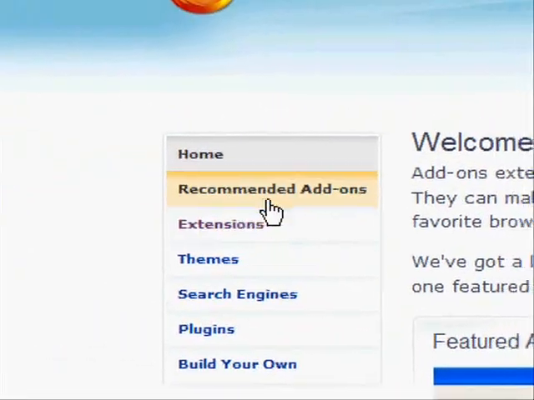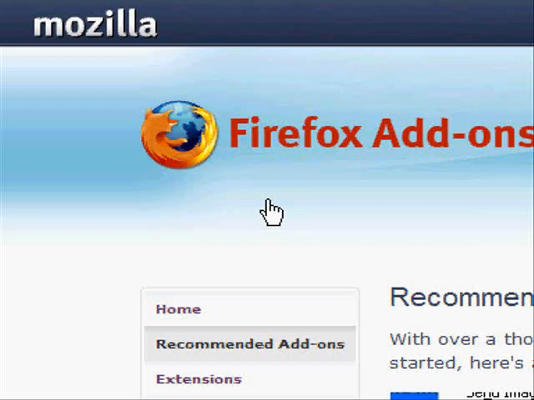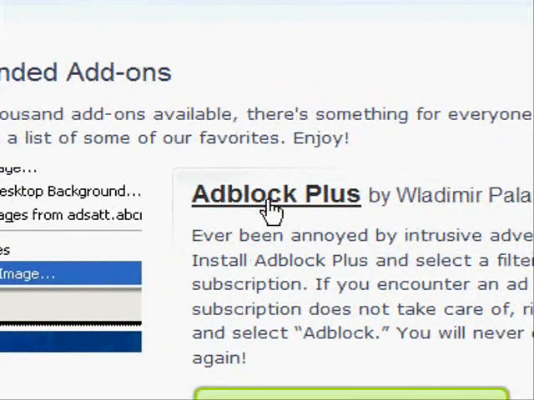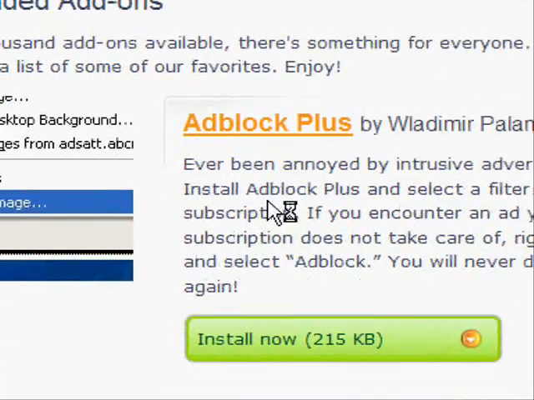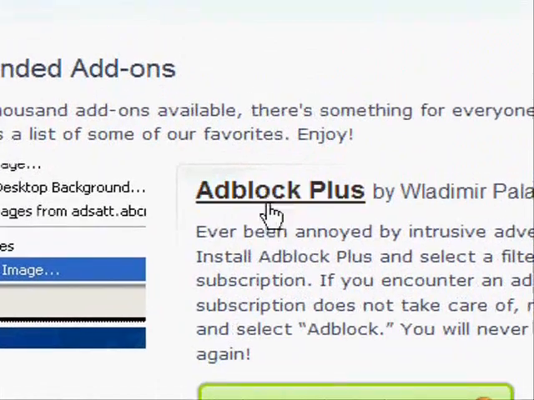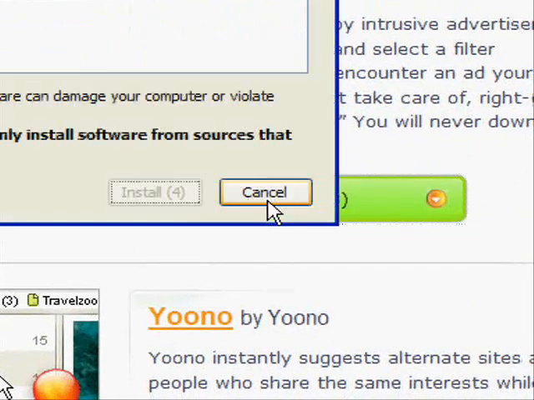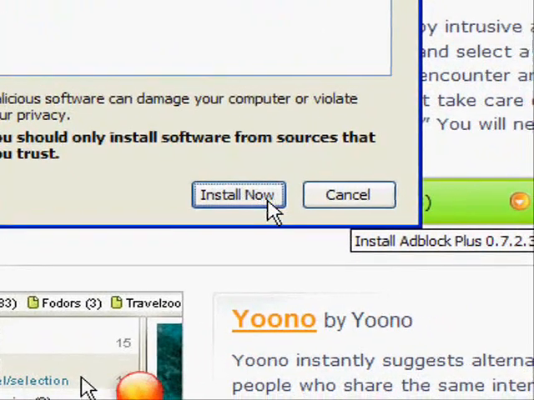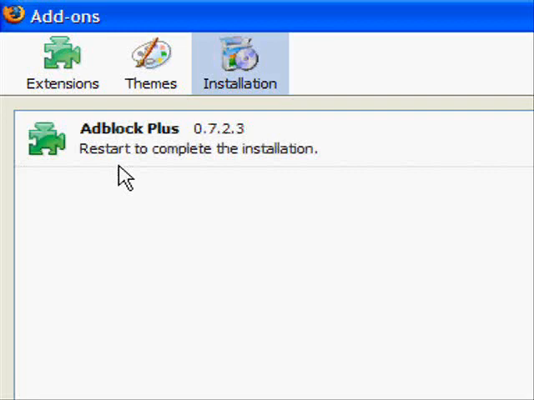Click on recommended add-ons. And then you'll see right here AdBlock Plus, which is an awesome extension that helps block all the ads. Let's install this. That's going to give you a software installation. Just click install now. And as you can see, it's installing.